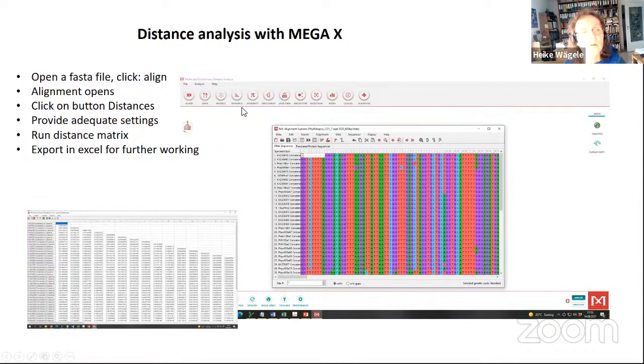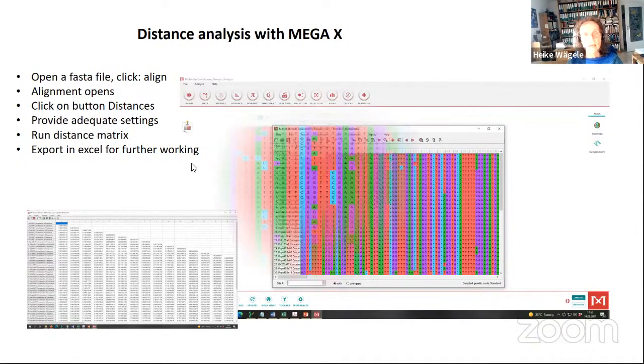I show this no more. You click here on the button distance. Then you provide the adequate settings. You run the distance matrix, and then you export in Excel for further working. So just in detail now.